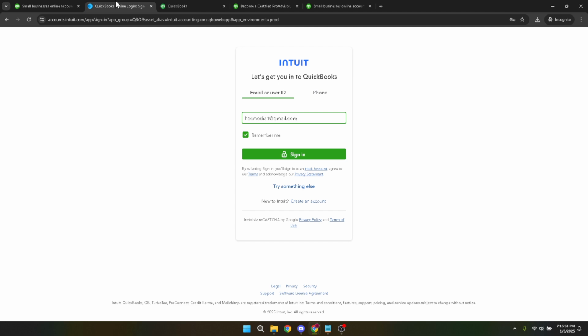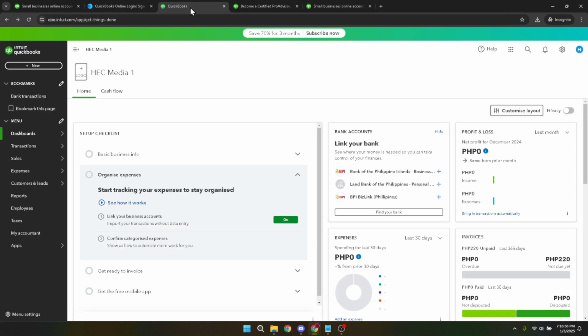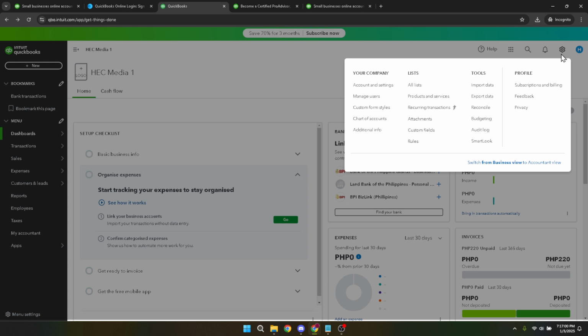Once you're successfully logged in and your identity is verified, it's time to head over to the Settings. On the QuickBooks interface, you'll find the Settings option. This is where you can customize and manage your account details, but more importantly, where we begin the process of restoring your backup file. Within Settings, look for an option labeled Import Data.